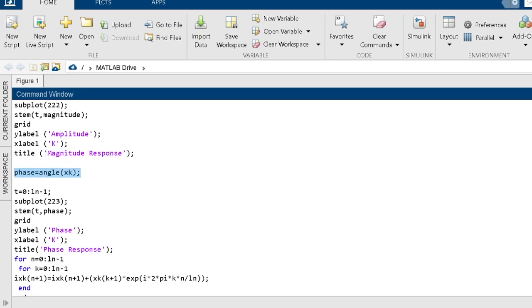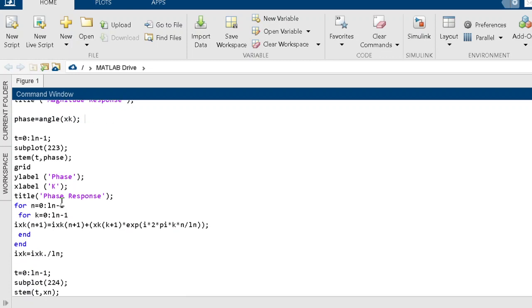This line of code right here, the phase equals the angle of xk, would be for finding the phases of the individual DFT points. And for plotting that, this would be the block of code. Subplot 2 to 3, features t and phase, y-axis label of phase, x-axis label name is k, and the title of the graph would be phase response.